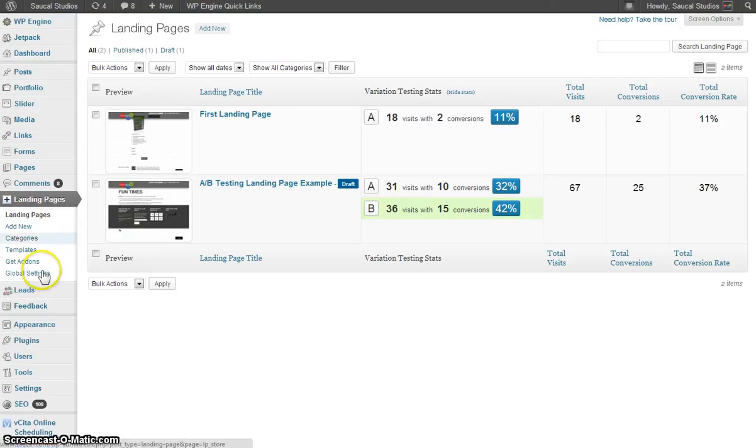So if you check out the landing page right here, it gives you a landing page builder. On top of that, it has A/B testing. And if you've used HubSpot, it looks exactly the same. You've got visits, conversions, and conversion rate. So we'll just check it out.